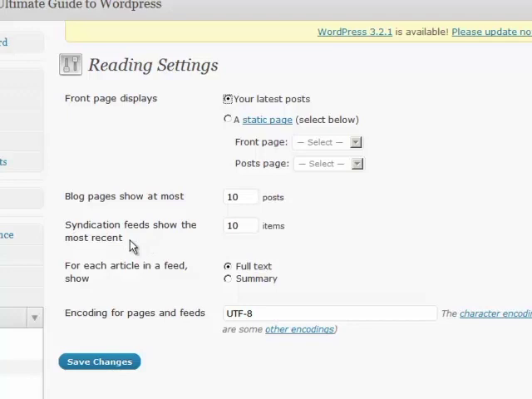Syndication feeds show the most recent 10 items. I keep that at default. For each article in a feed, show full text or summary. You can do either one. There are two schools of thought. To give visitors what they really want, I typically just keep this at the default, which is full text.